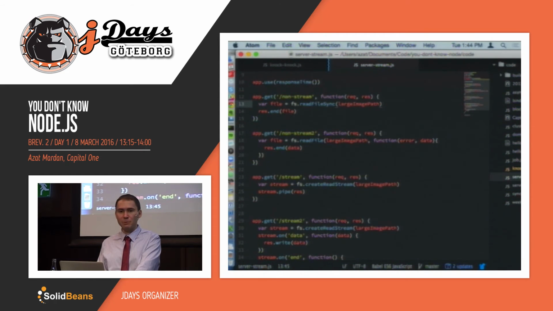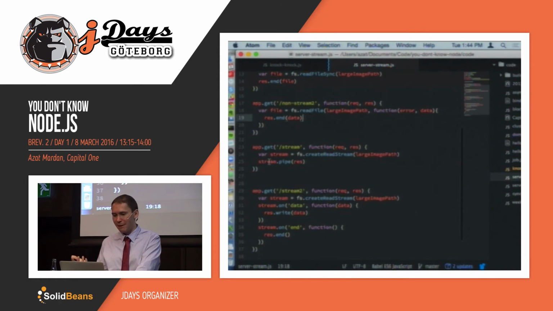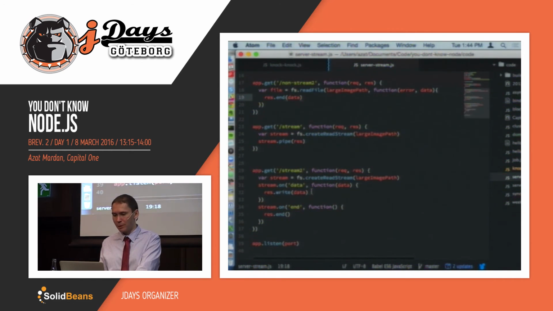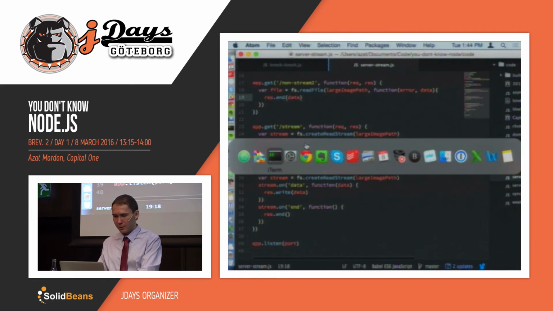In non-stream, I would be using a synchronous method. And in non-stream 2, I would be using an asynchronous method, but they are not streams. And obviously in /stream and /stream2, I'll be using streams. One with event listeners, another with pipe. So pretty much the same thing, just different styles. The idea here is that we have streaming and non-streaming.